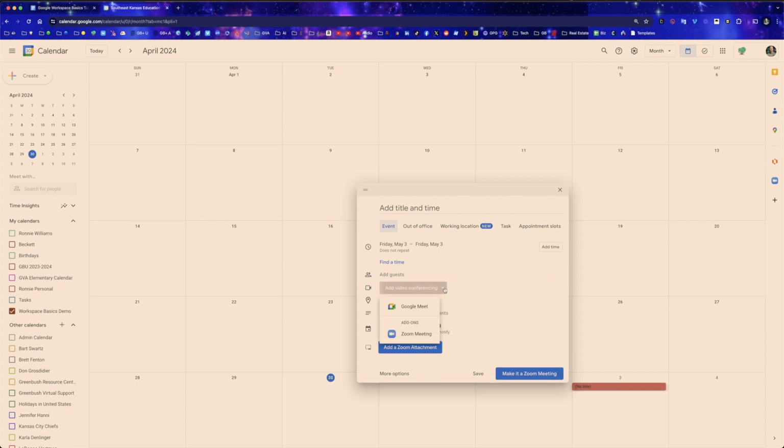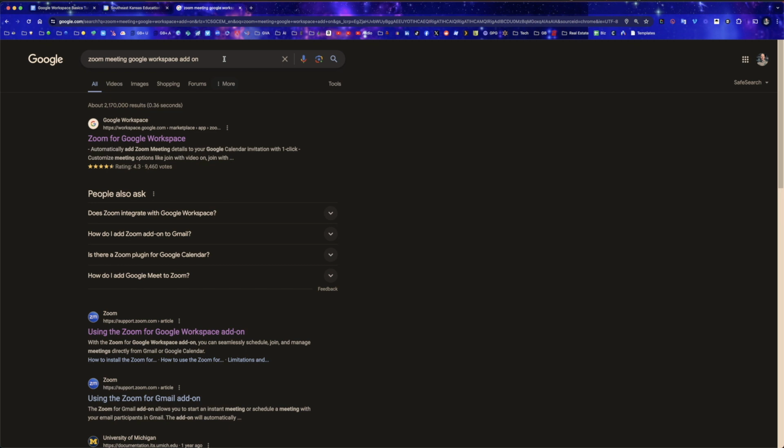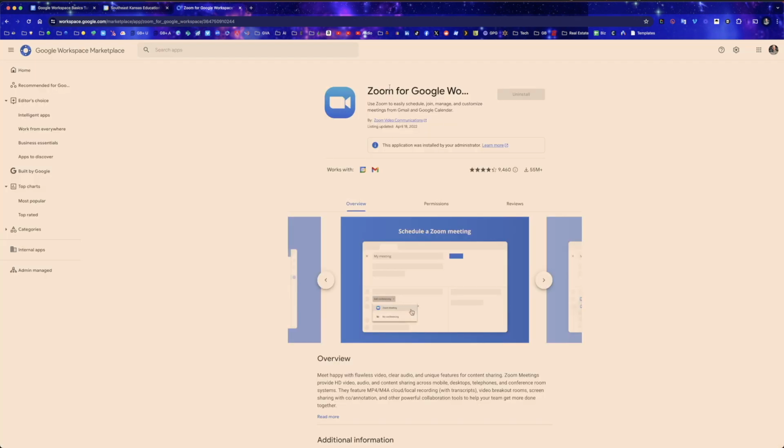My organization uses Zoom, so I've got an add-on here. It's the Zoom Meeting add-on. If you're a Zoom user, you can add the add-on as well. I did a quick Google search for Zoom Meeting Google Workspace add-on. The first option on the list is the one that you want. This is what it looks like. You'll click install.